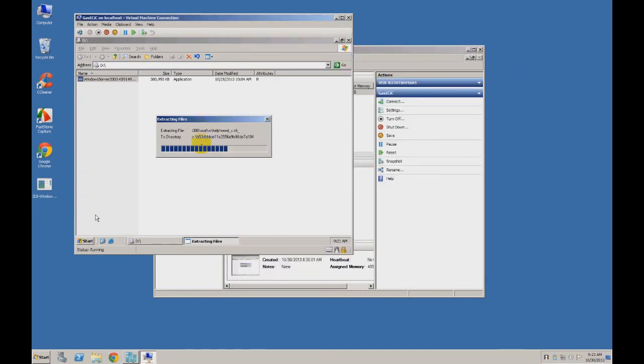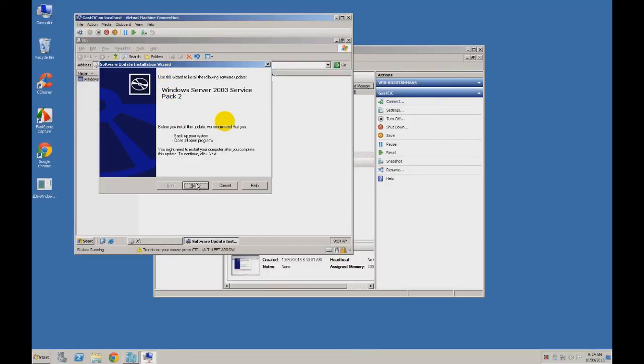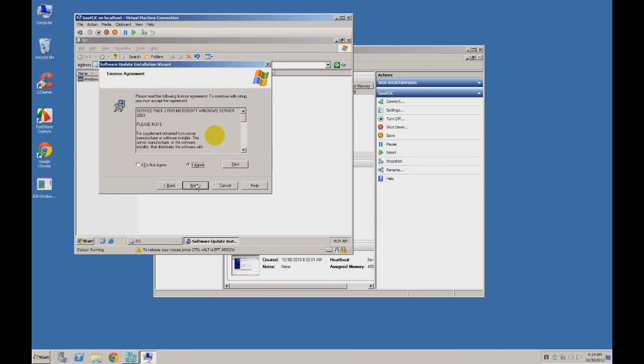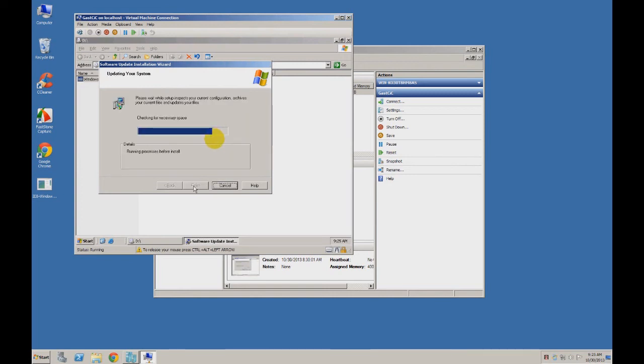Alright, the installation of Service Pack 2 once again is going to take several minutes, so I'm going to hit pause. So once it's finished extracting, you will click Next for setup, agree, next, next. It's all default stuff. And here again, it's a sit and wait as it installs. I'm going to hit pause.